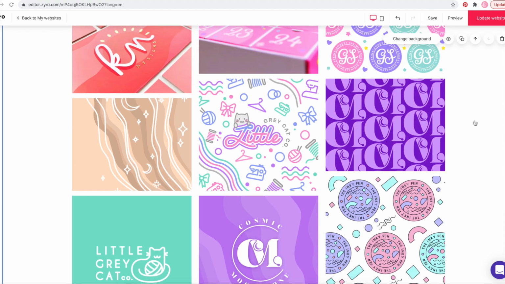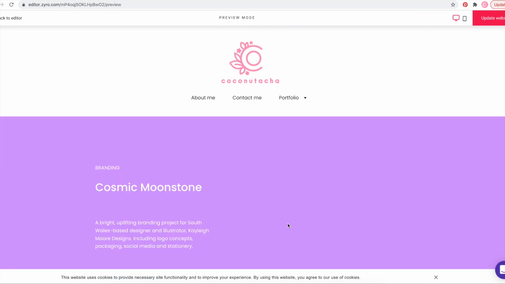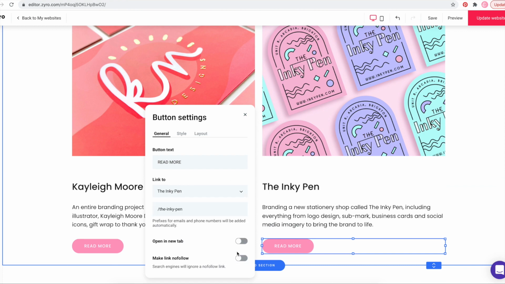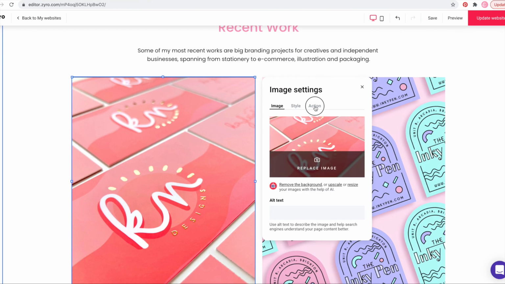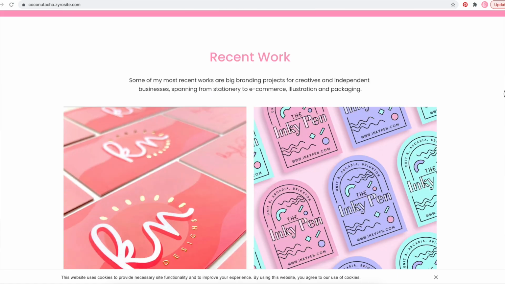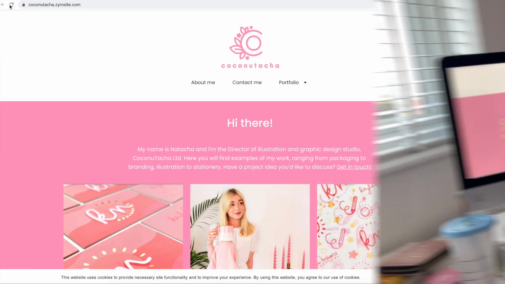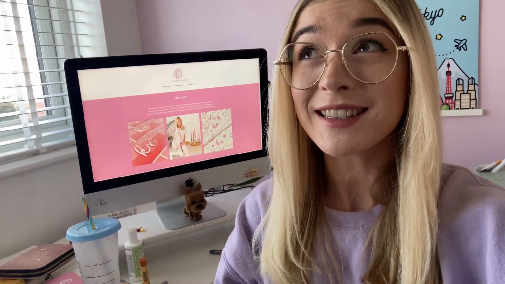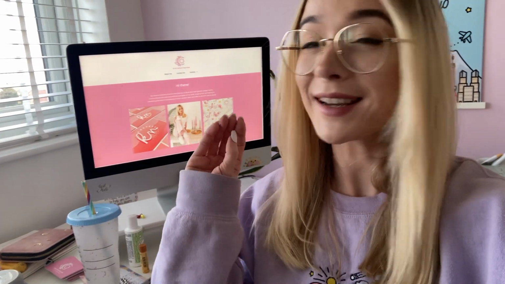So my portfolio is updated. Here is the final look of the new page. Here's the homepage, and the new inky pen is now on the front. Everything's up to date and I feel happy and less stressed. So the portfolio is done. Here is the homepage. It's all nice and up to date.